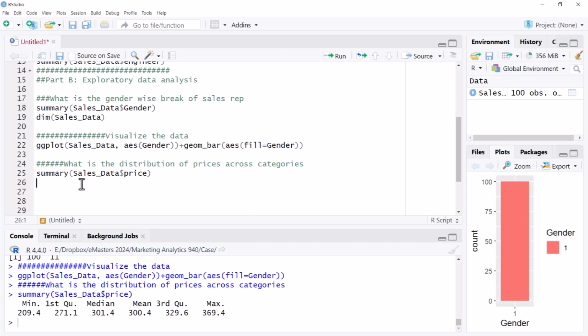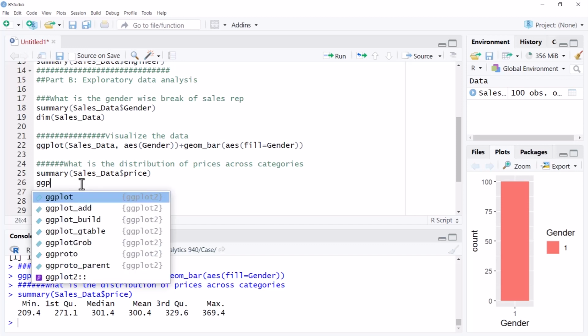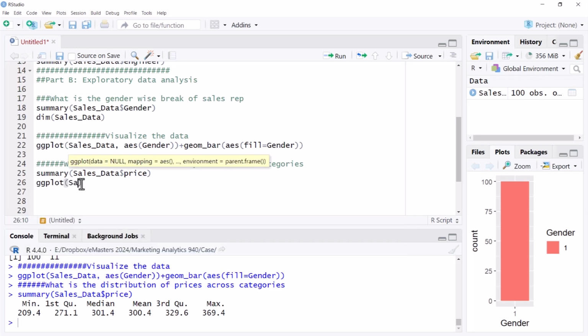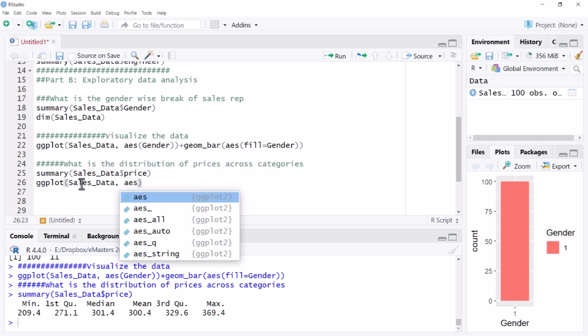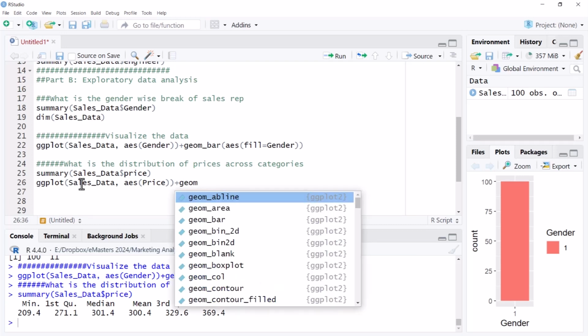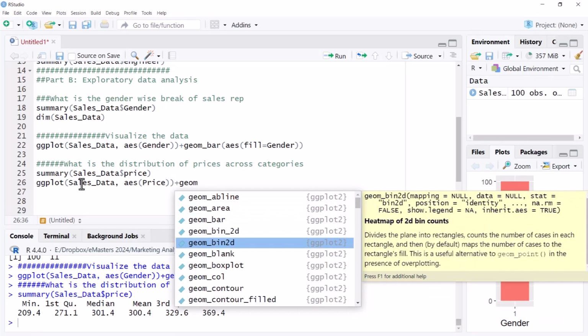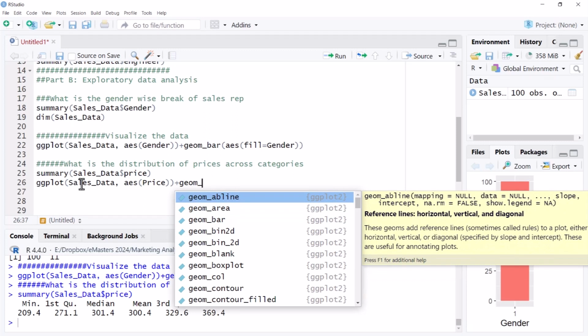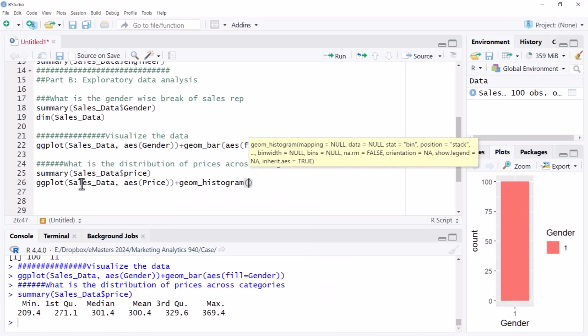Another way to do this is to visualize the data. So for that, you need to run this ggplot command. In the ggplot command, we again specify our object, which is sales data. Then aes is price, so we want to visualize the price data. Then you need to specify the geometric object. Let's suppose I want to specify a histogram. Histogram seems to be a very appropriate choice for this. All you need to do is geom underscore histogram, and you'll get a histogram here.